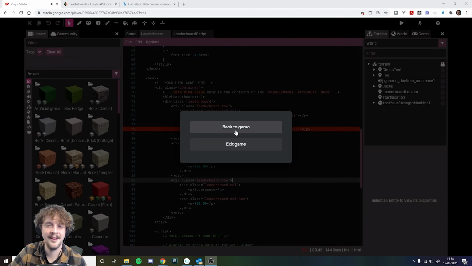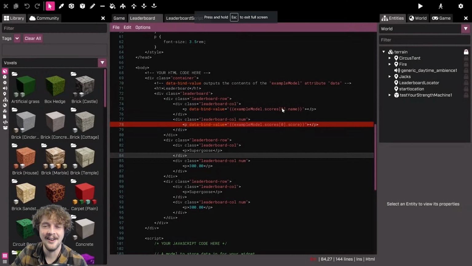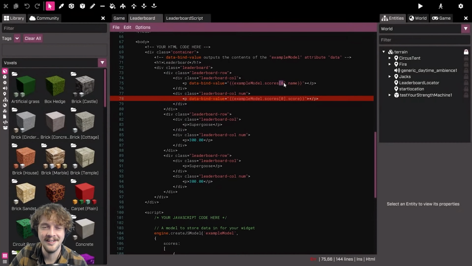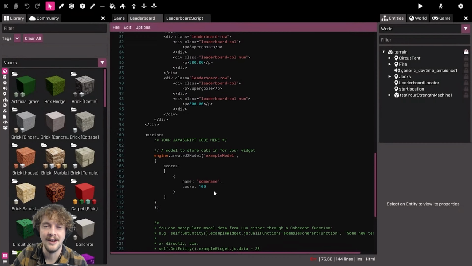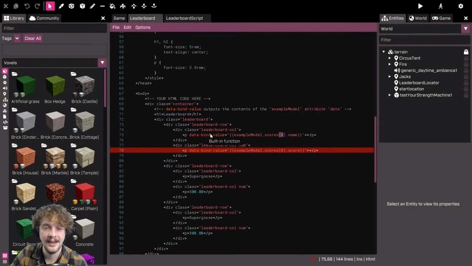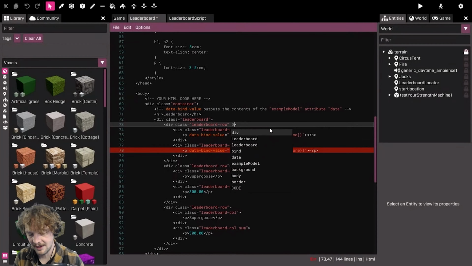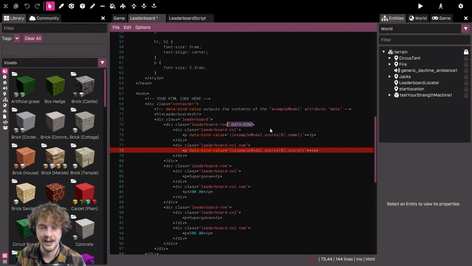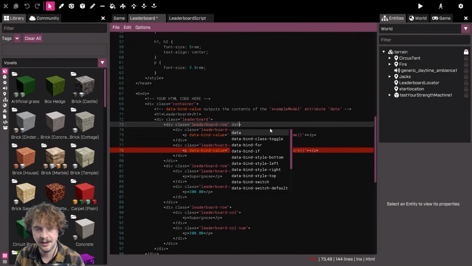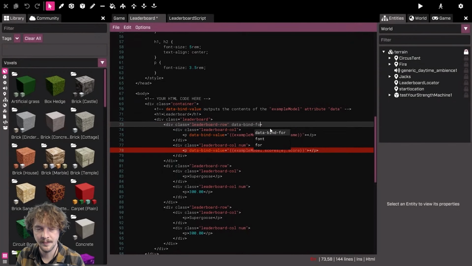Hang on a second. Okay, so it looks like I got this slightly wrong, and you can't do this in GameFace, which is totally fine. You go straight in for the for loops. So I wanted to see whether we could break this down, but this is as far broken down as we can go before we do the for loop stuff. Okay, so in leaderboard row, we're going to do data bind, whoop, not in capitals. Data dash bind dash for, like this, and we're going to do example model.